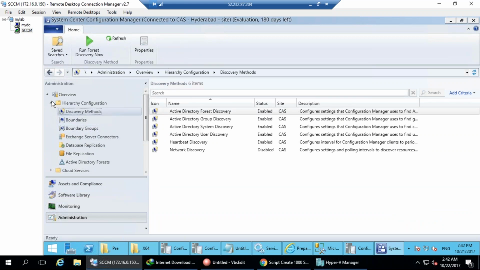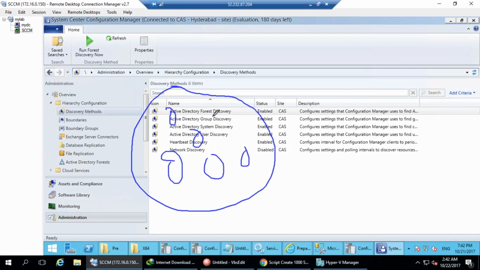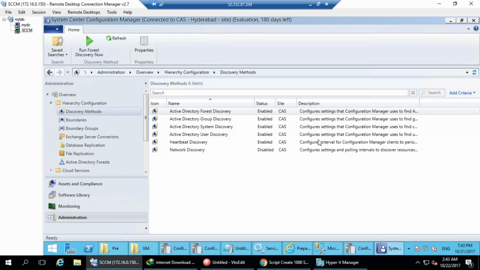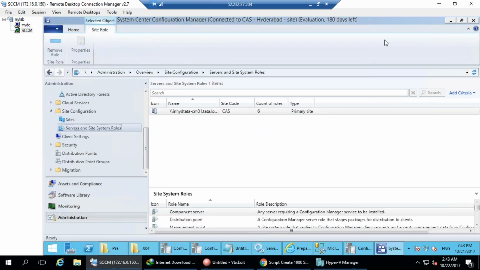So now we have done the boundaries. We also discovered. Now what is to be done next? You have to install the client, right? But to install the client, what do you need? You need server roles to be configured. Luckily, from 2012 onwards, by default, the basic roles are automatically configured for you. So let's have a look at what roles are required.